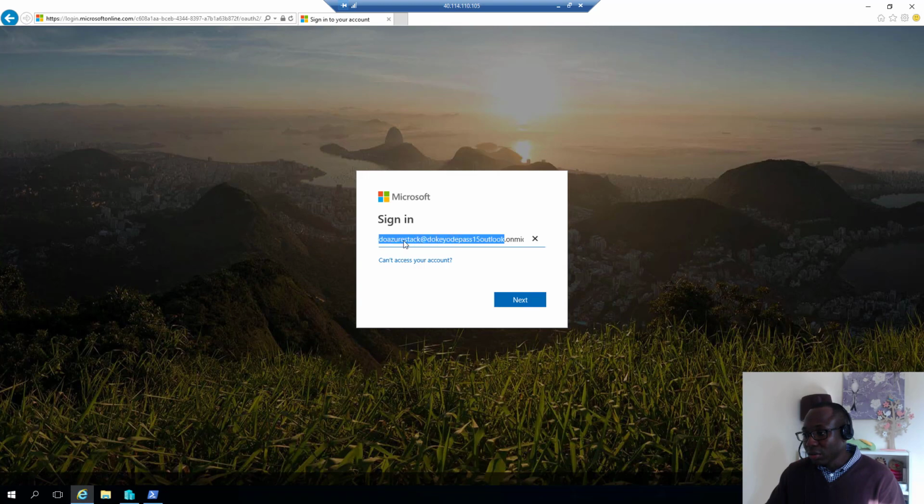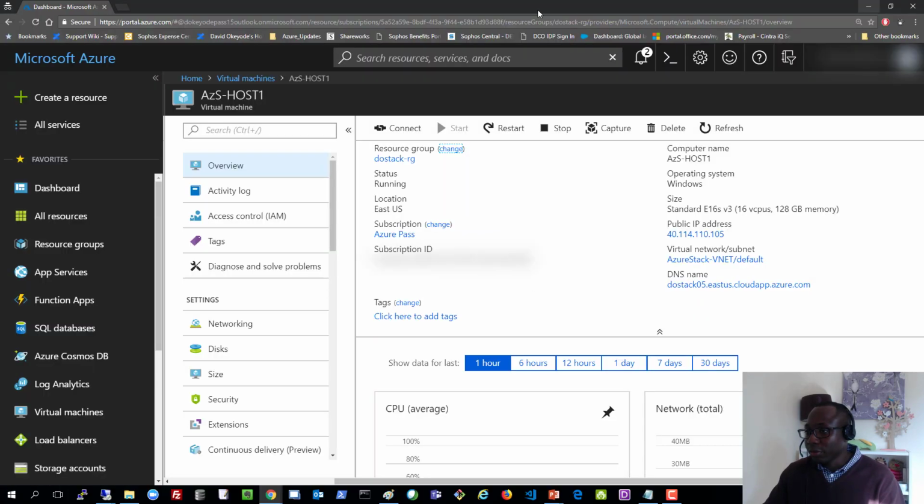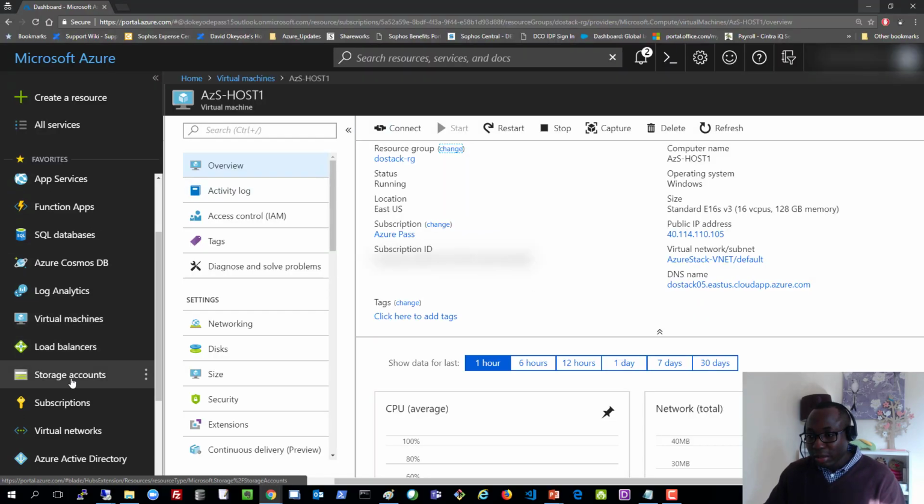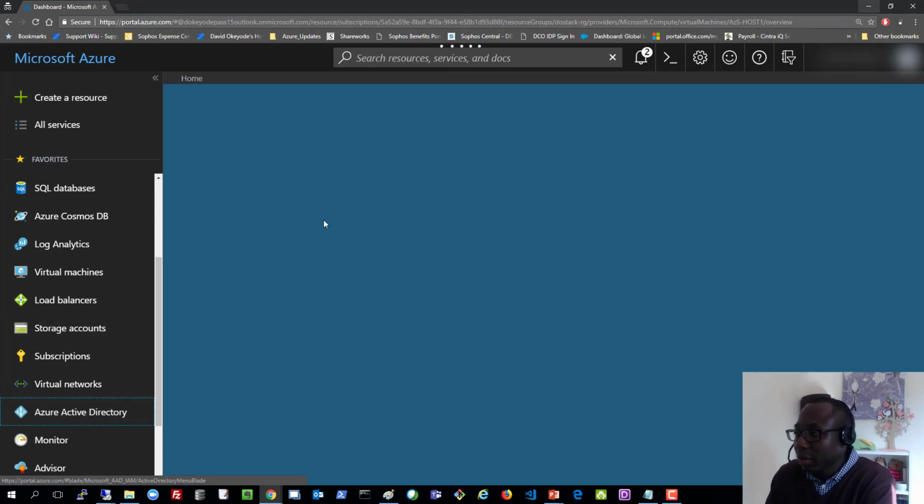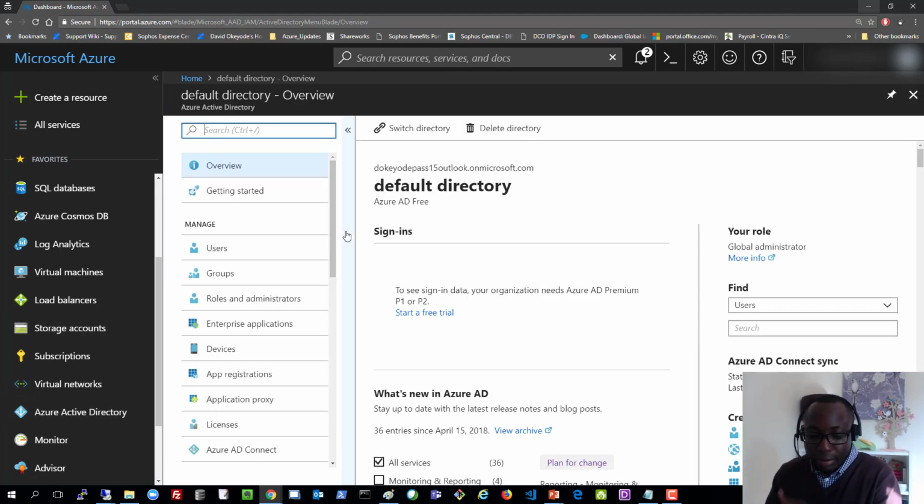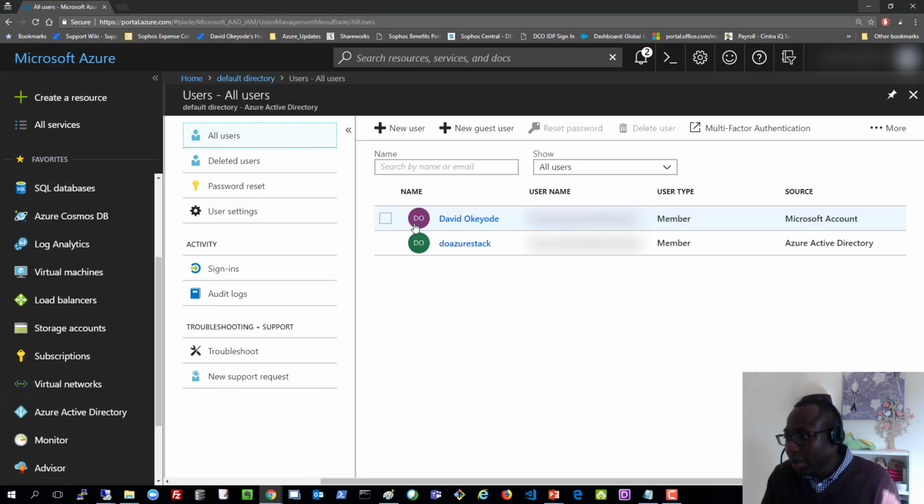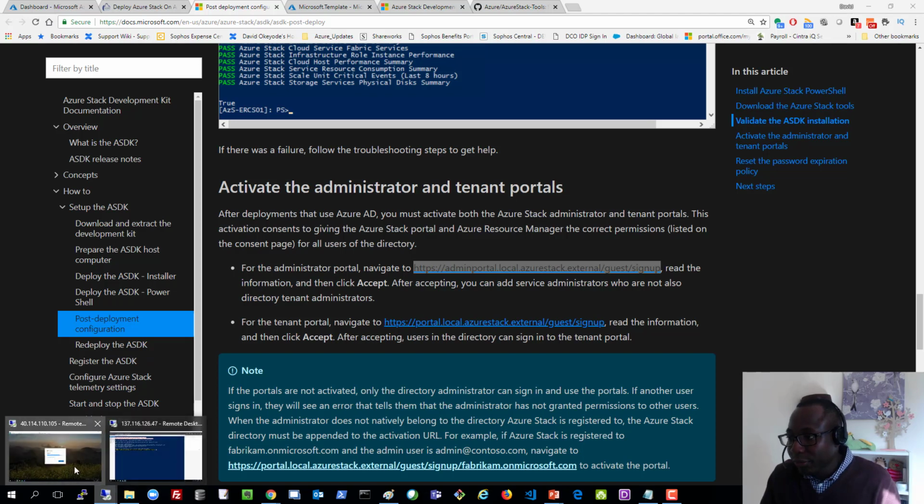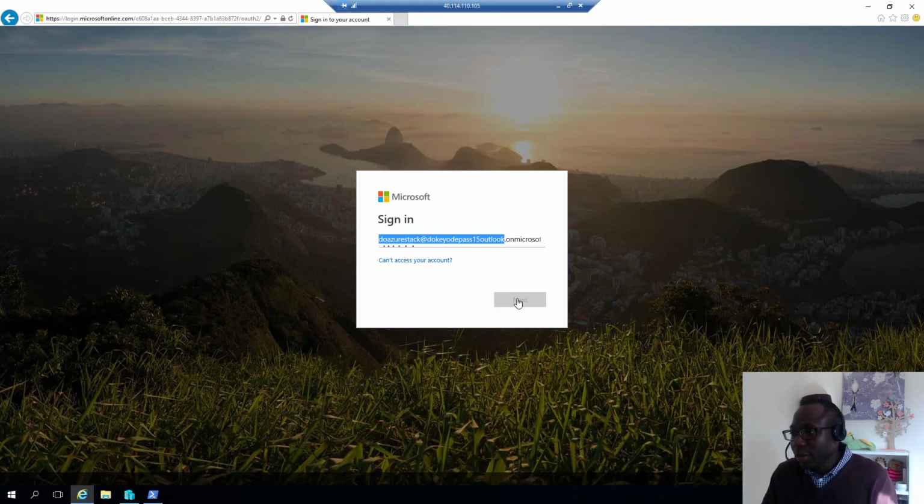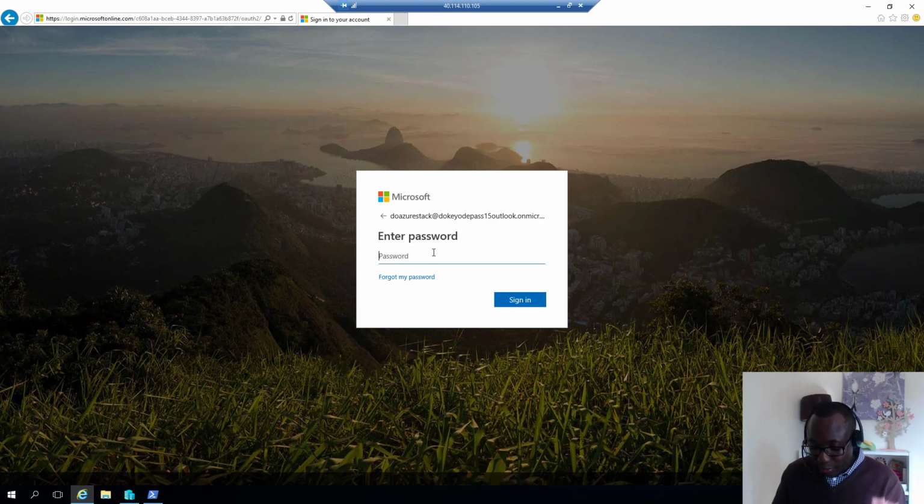So that's the DO Azure Stack user. I'll just verify that quickly because I switched accounts a bit. Let me quickly verify that I do have the user named DO Azure Stack here. If I go here to the users, I have my DO Azure Stack. So that's good. I'll head back to the VM and click next. It's going to ask me for the password. I put in the password there.